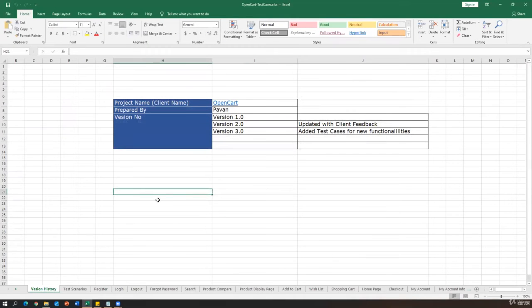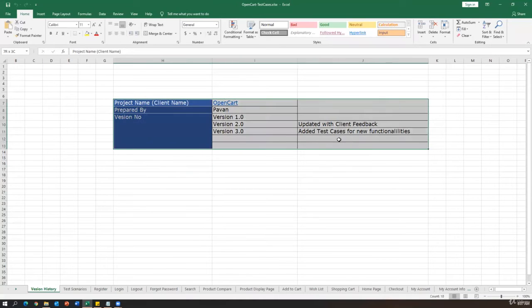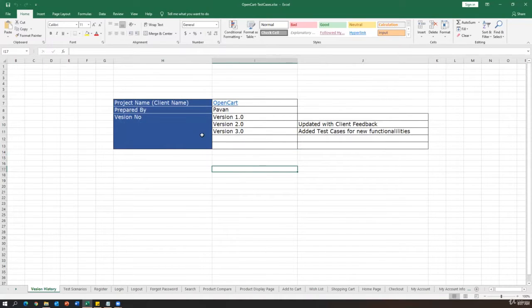Okay, so this is a test case template, guys. In the first sheet, we have the version history. Whenever you see a document or template, in the first sheet or the first page, you have to include version history. Okay, so what does version history mean? In version history, you put a small table like this, and you specify your project name and who prepared this document, and you specify the version numbers.